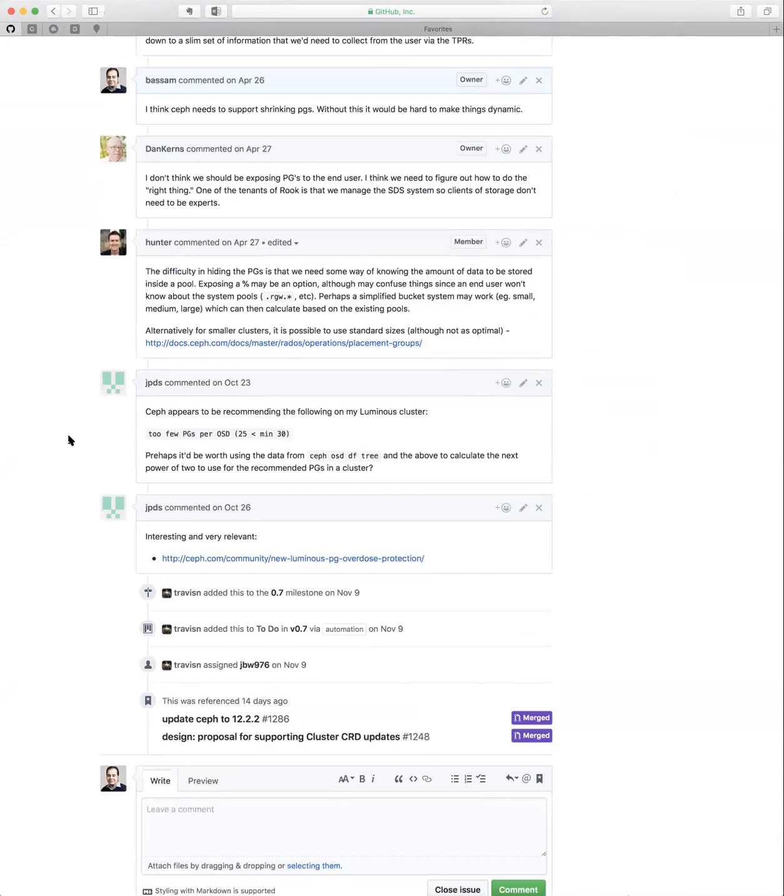There's a balancer module now that is part of Ceph Manager that can balance placement groups. Is that in 12.2.2? Yeah. I don't think that's an issue in what you mean right now.